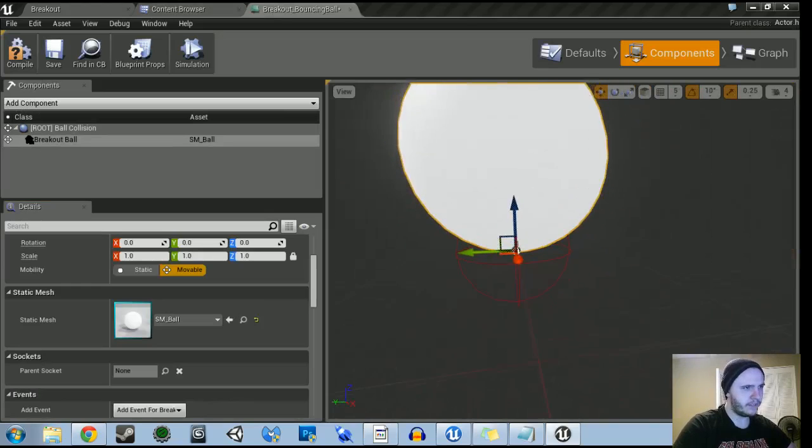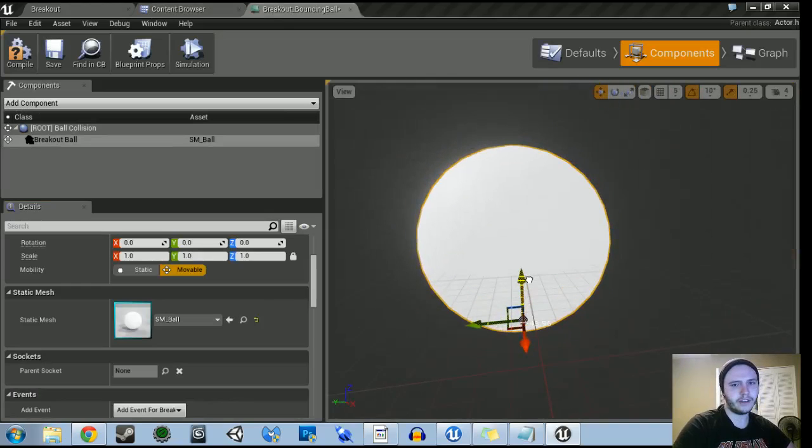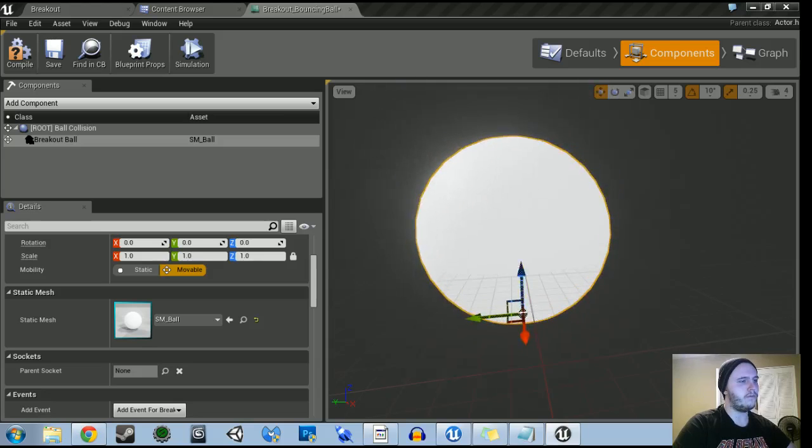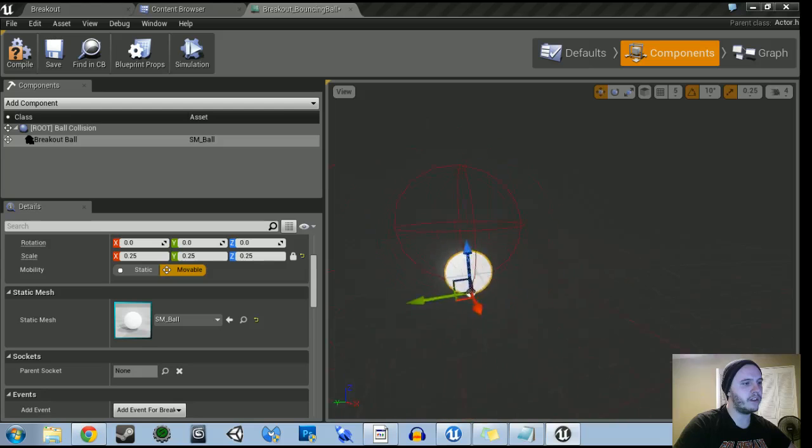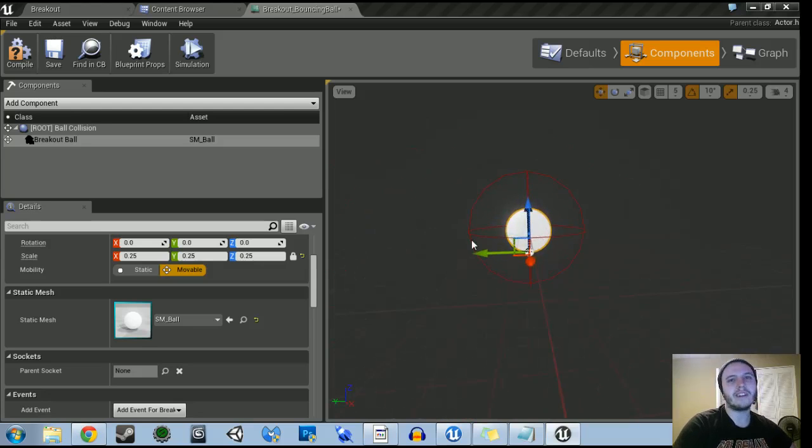And as you can see, it's nowhere near the size of the sphere collision. So, we're going to change the scale of this ball to 0.25 in all axes. So that's what it looks like in the game. That works as a good size. Then we're just going to move this up in the center here, try to center it up.